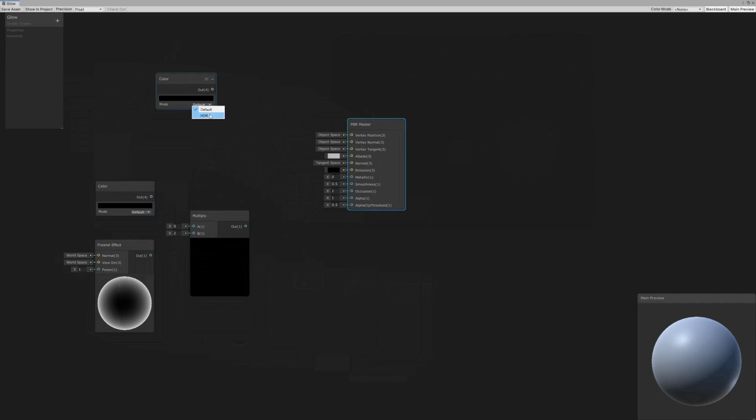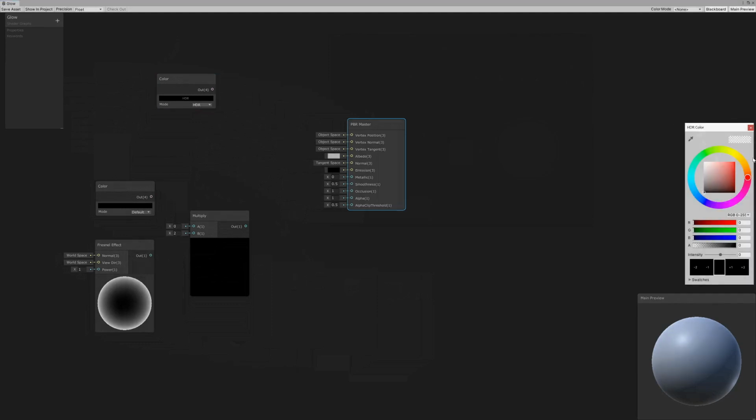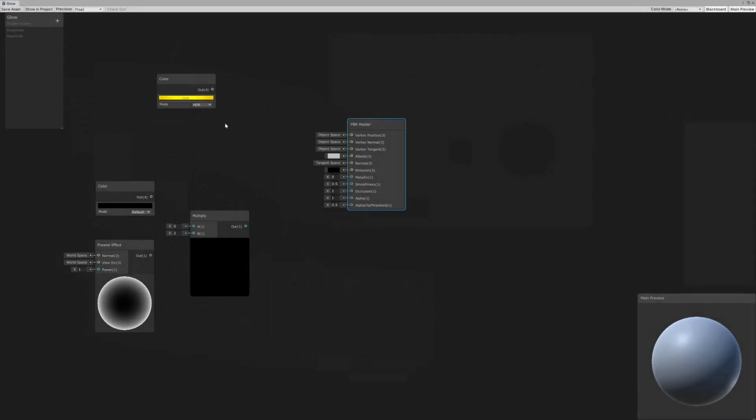Next, let's set the colour node to HDR mode. This provides a glow effect, and then double-click on the black colour box within the node to choose our colour. In my case, yellow with a HDR setting of 1. We then want to connect the top colour node to the albedo input of the PBR graph, by clicking and dragging from the out connector on the colour node and releasing when the mouse is positioned over the albedo connector of the PBR graph node.